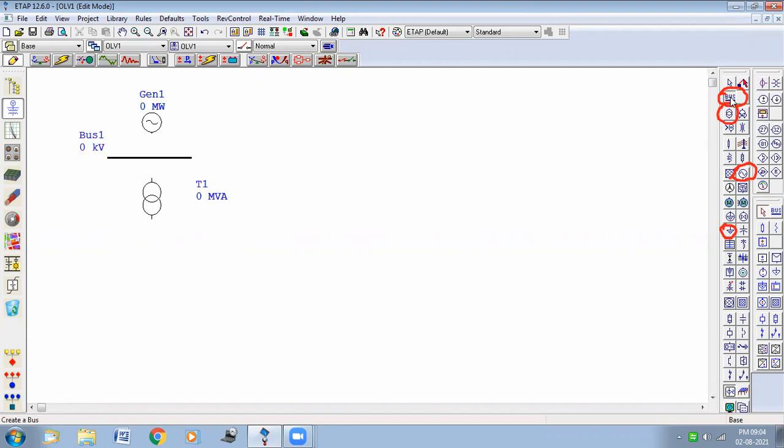Then again click the bus bar button. Now select this bus bar button and drag it like this. And after that, at the end, select the static load from here. Now select the static load here. So this part is complete. So now you have to connect these components.